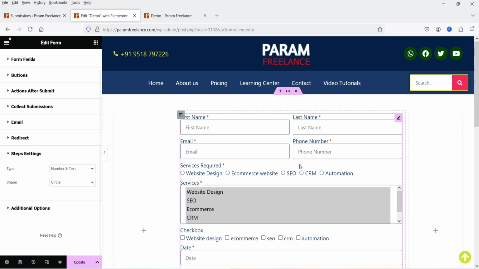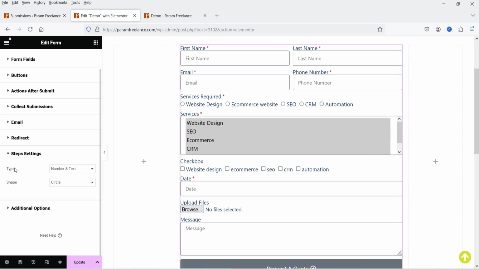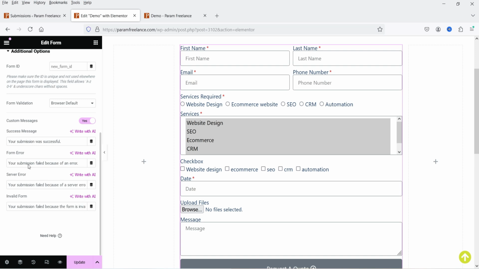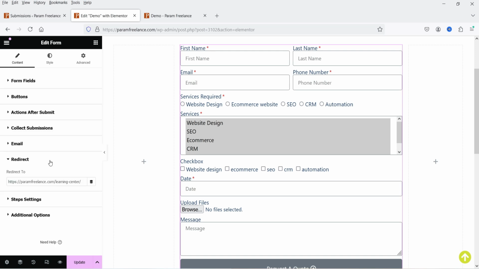Step settings. So we have not created the steps here. However, these are the step settings. Additional options. This is the form ID and form validation. Now you can see the custom message here. After submitting the form, it is going to show this success message. Your submission was successful. This is the error message, server error message, and invalid form submission. So if you want to customize these messages, you can customize them from here. So in this case, we are going to redirect the customer to this page after submitting the form.